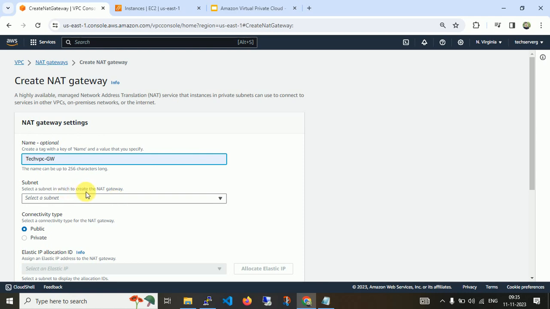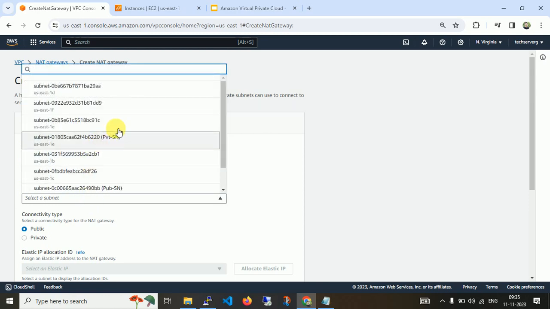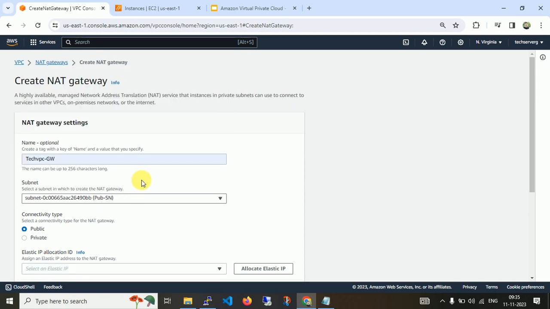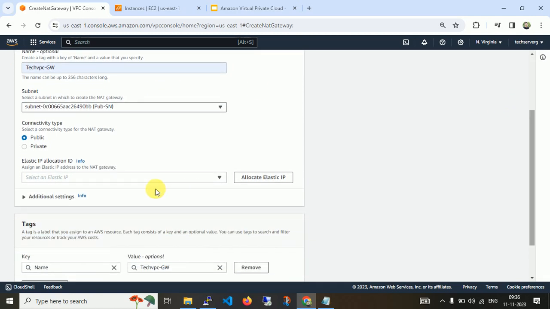Select the subnet in which to create the NAT gateway. Here make sure we are selecting the public subnet, in which internet connectivity is already assigned, or we can say the internet gateway is already attached. So I am selecting the public subnet. Sometimes people try to select the private subnet and then perform the steps, and it's not working. So connectivity should be public.